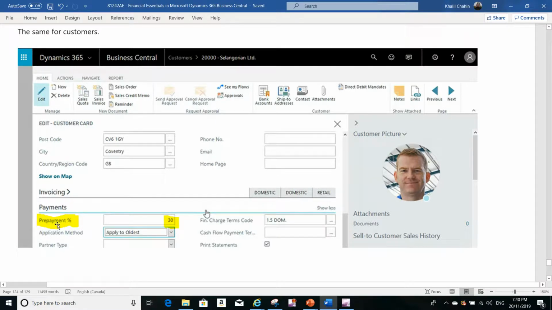So this is the setup that we have to do for a specific customer if we require prepayment from this customer. Just go to the Payments FastTab, to the prepayment, and put 30% or the percentage that you want or that we asked for.